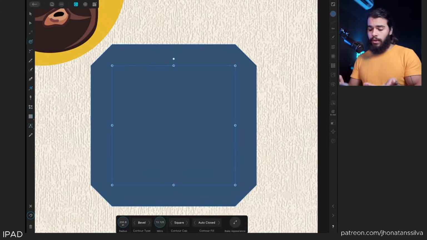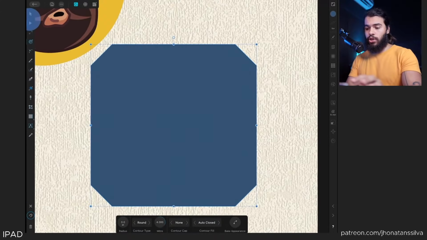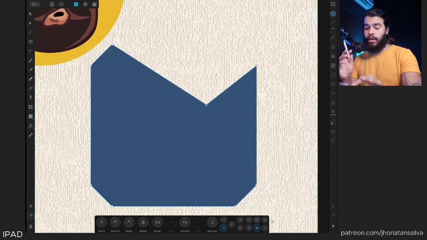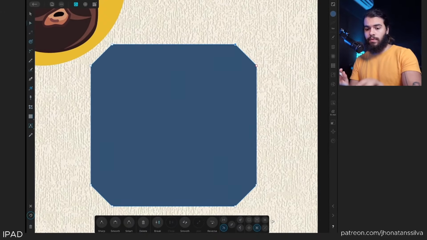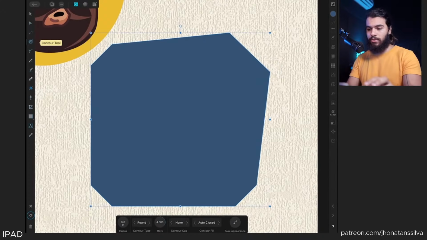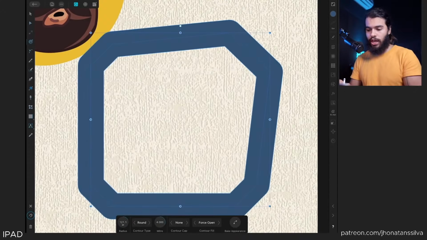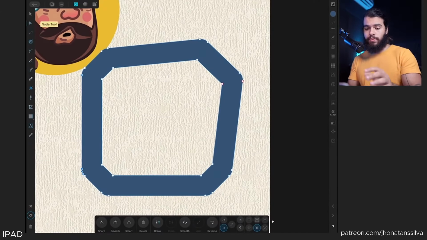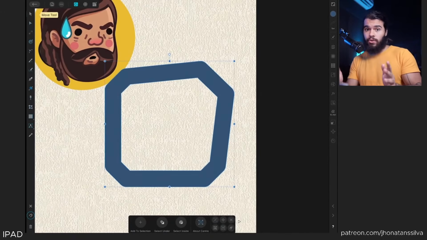And also, click here, bake. If you click here, it's going to convert to curves. So make sure, once you convert to curves, you can change the nodes here. All right, and also go back to the Contour tool. Click here to change to outline. It's a very nice way to create outlines too. So guys, this was the Contour tool. This was the feature that Affinity released.